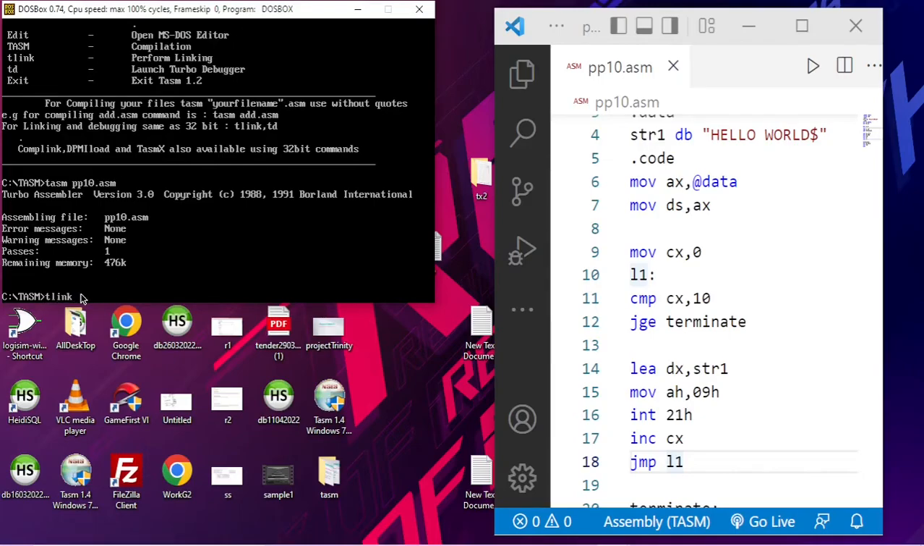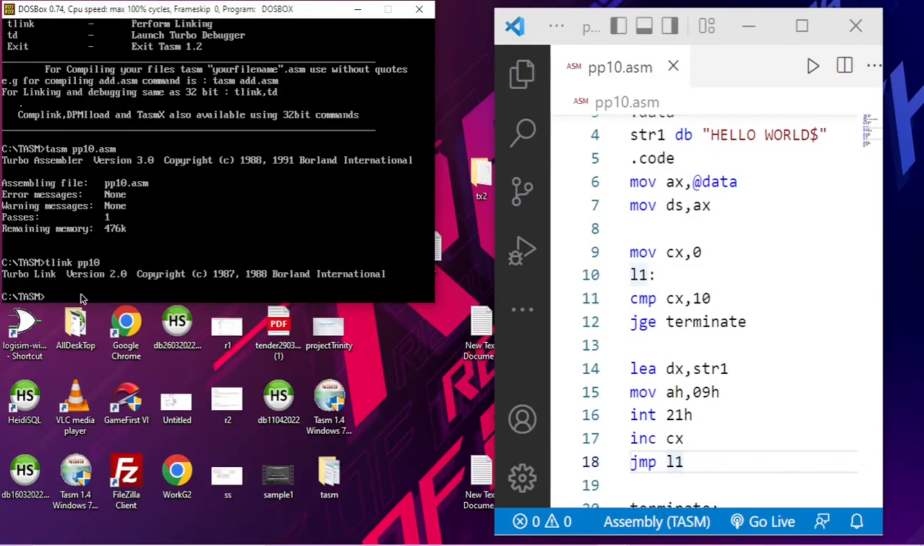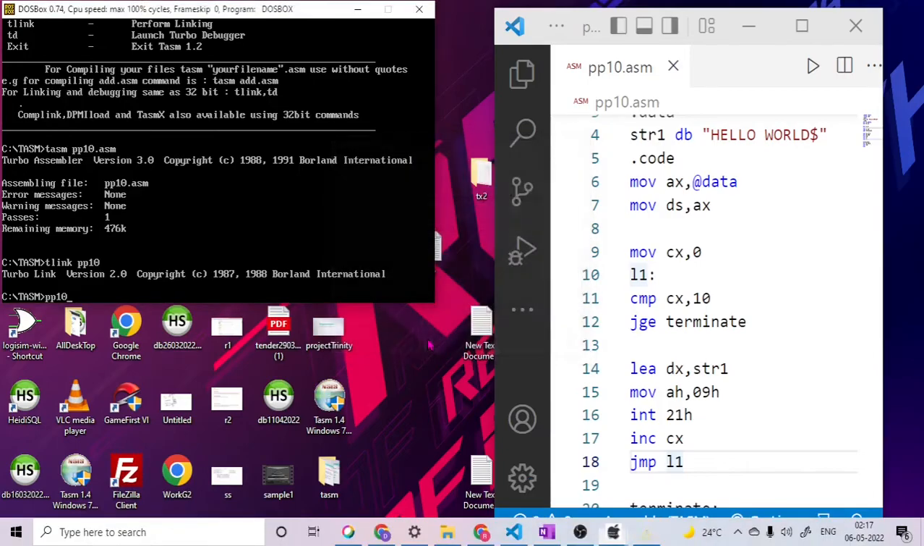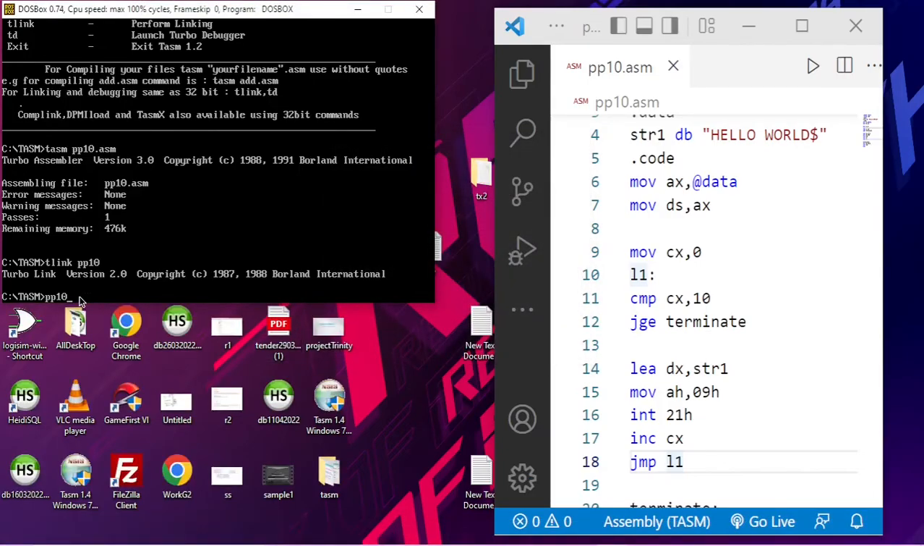So ready to link then pp10. Okay, and execute. Directly I'll be executing. You can execute it in debug mode and you can try to understand the flow of the program, but I leave that thing as your own exercise. See, the more effort you put in your exercise sessions, the stronger your mental muscles will be. So it is up to you what you want to do. But here I am executing the program directly, and let's see whether we get the output as expected or not.